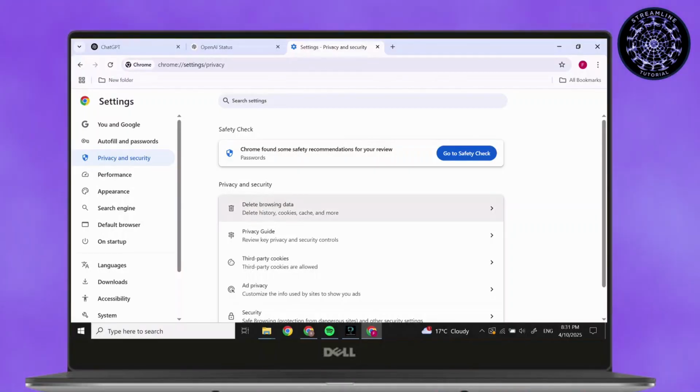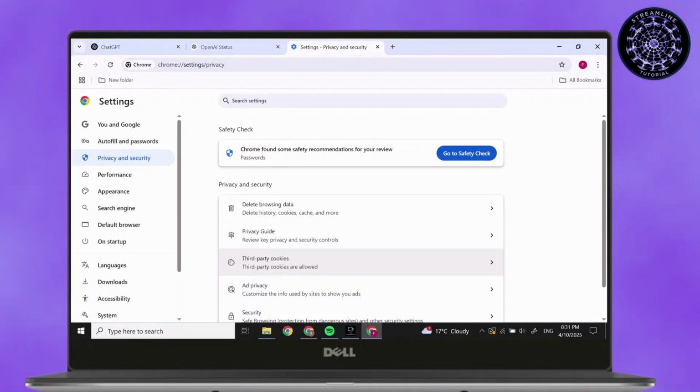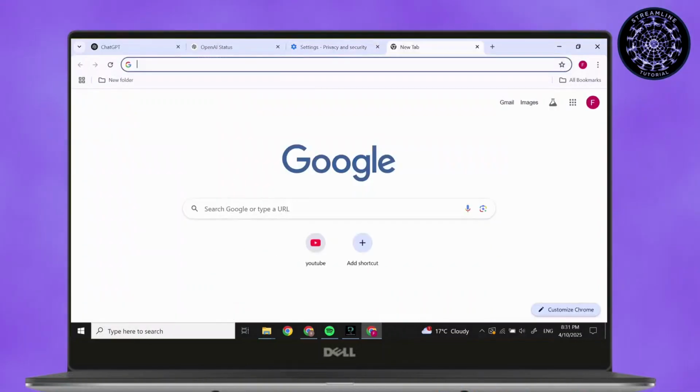After you've clicked on delete browsing data, make sure there's no tick mark in cookies and other site data and cached images and files. After that, click on delete. After that, simply open new tab, open ChatGPT, try logging in, and you're good to go. This is how to recover deleted ChatGPT chat.